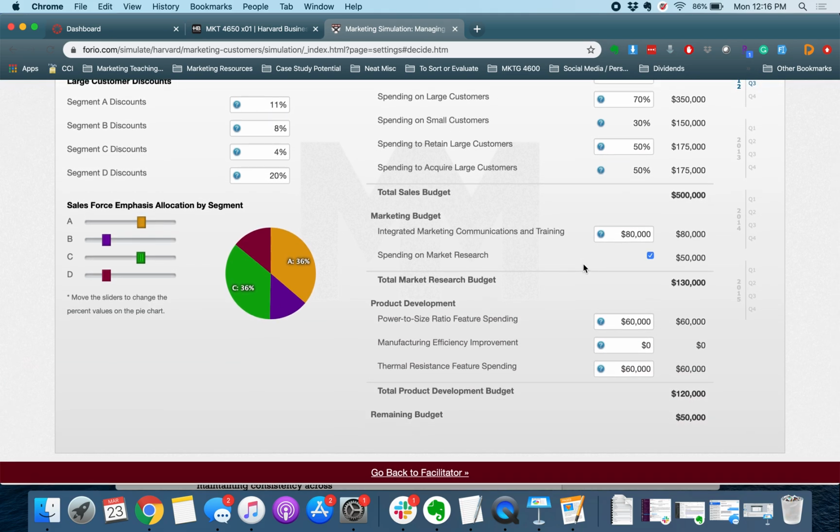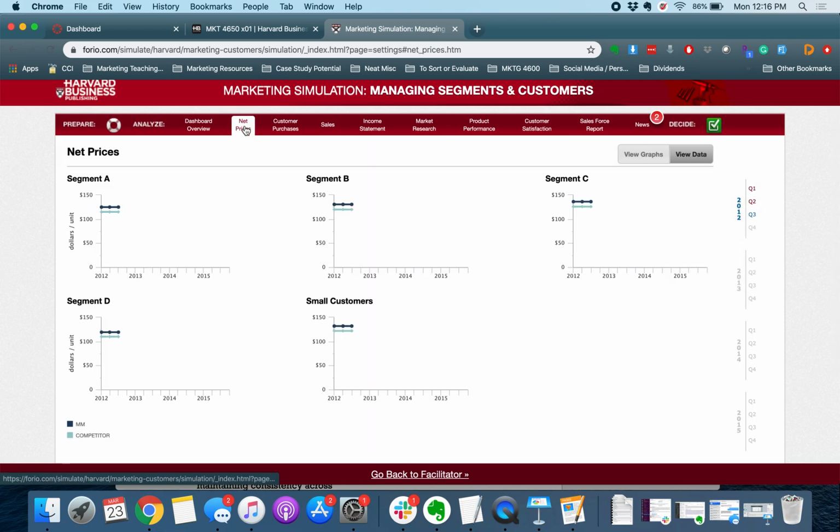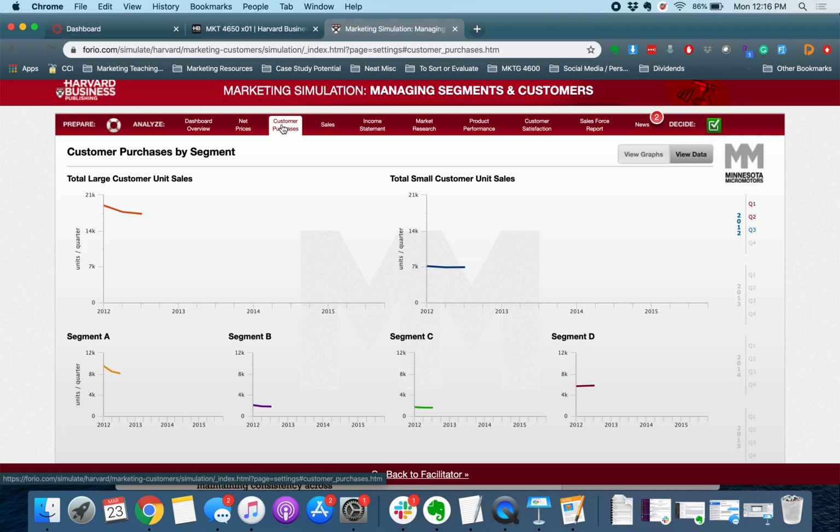I want to show you a couple of things. I want to show you net prices. So you're actually going to see you versus the competitor where your pricing is at. Customer purchases. So you can see we're losing market share, but you can see, little hint here, which of the 4 markets, A, B, C, and D, is our most loyal group. It would make sense that the group that's buying the most products from us is probably one of our better groups.